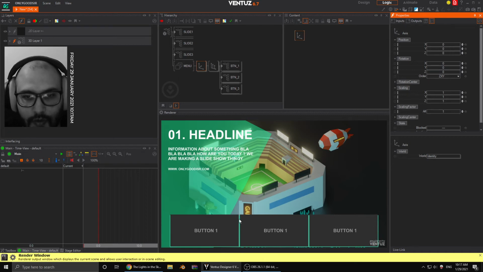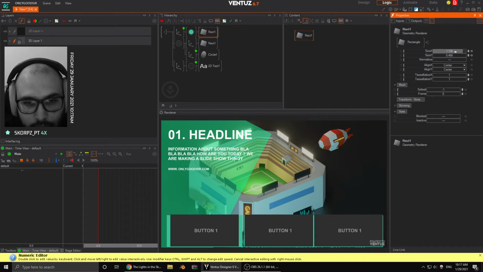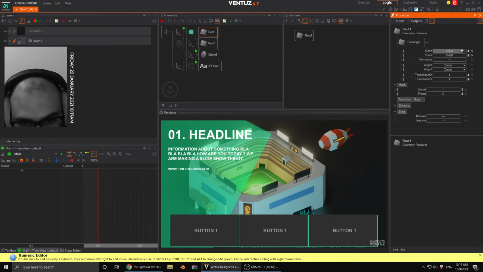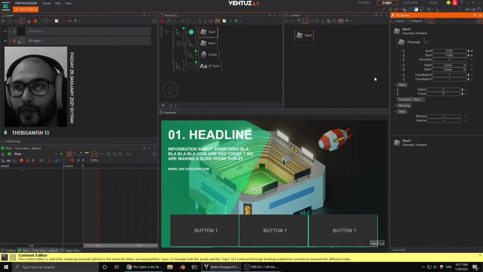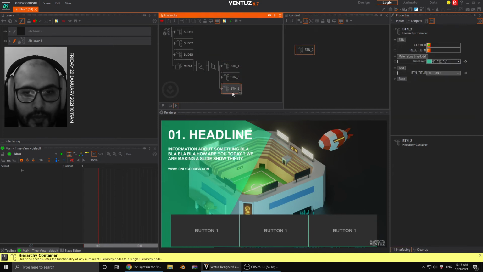Okay. Let's fix the green on that. So the green is a little bit too big now. There we go. And update the others. Bam, bam.